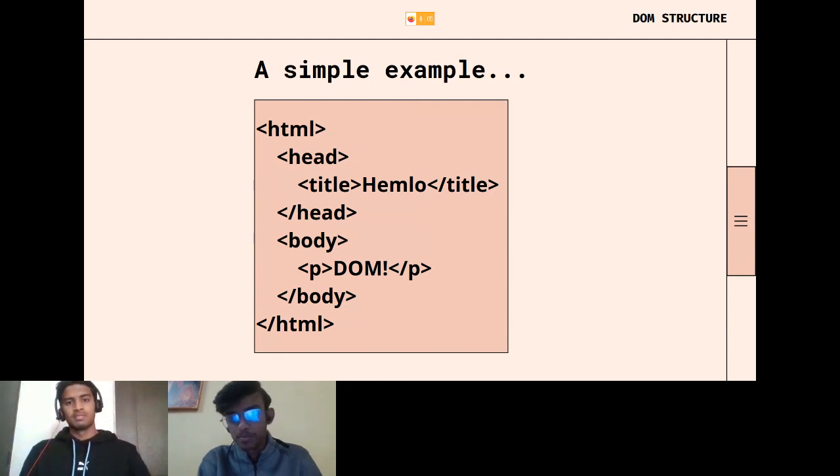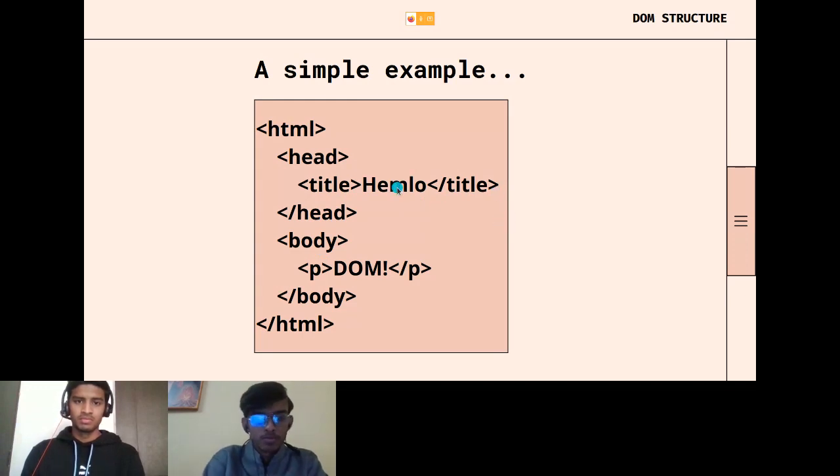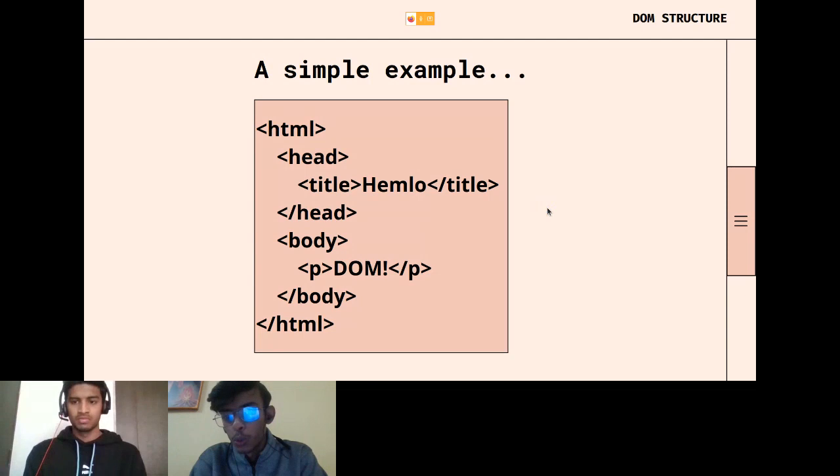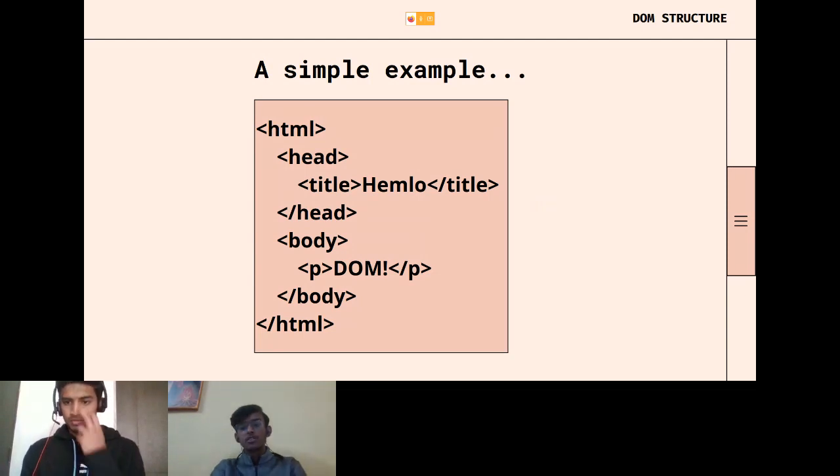Another question: while creating the DOM tree of this particular code, would title and body come as the same child element of a particular parent element? I mean, would they be on the same level of the DOM tree? Title and body. Answer it in a yes or a no. Deepshika says no.